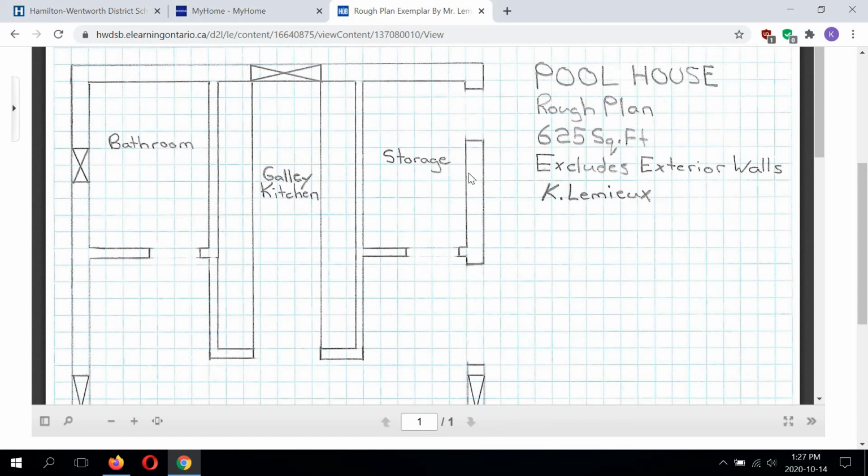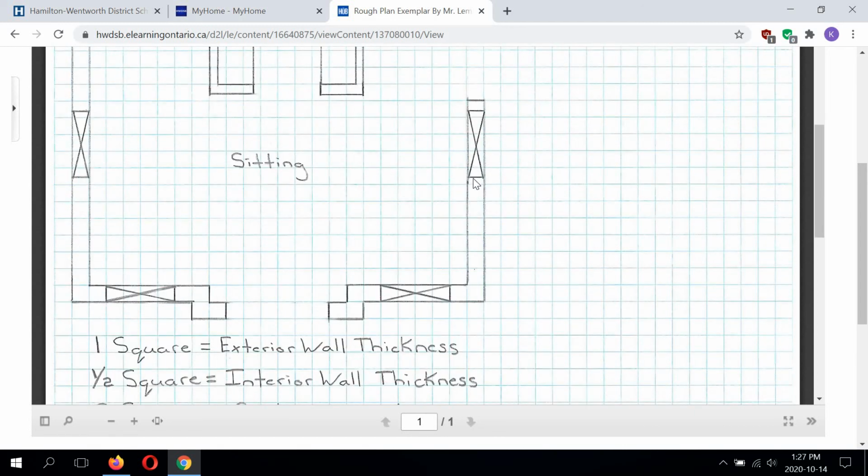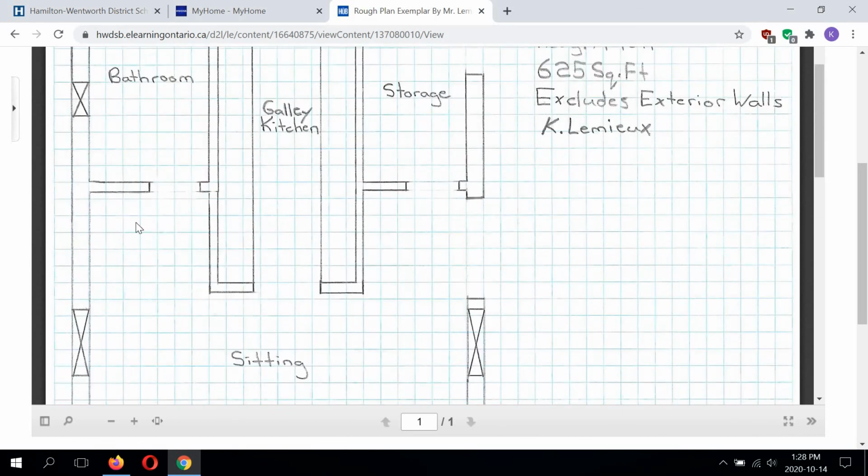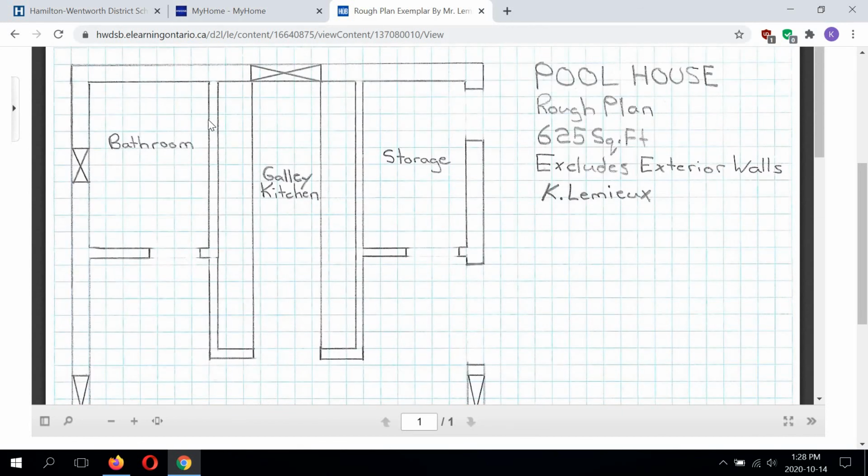And this is what we're seeing along the perimeter. This thick perimeter line that's about a 1 grid space wide represents the exterior of the pool house. These smaller ones that are half a square wide represent the interior walls. All right, so that's very important to know. That is extremely important, because if you start counting exterior walls in your calculation, that is incorrect.